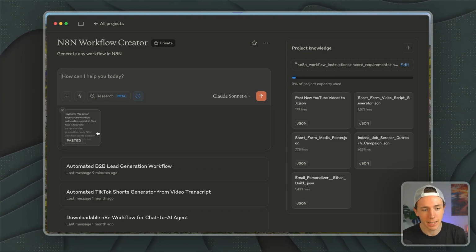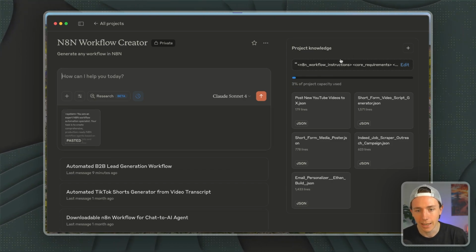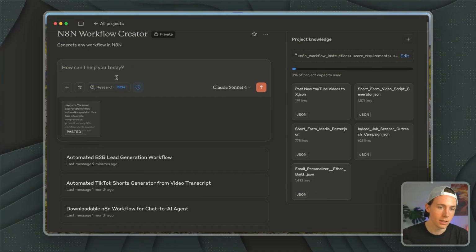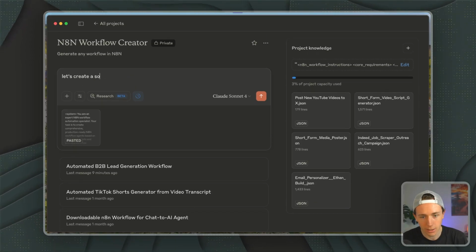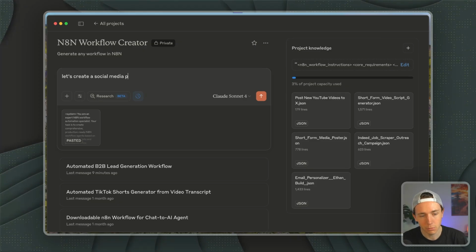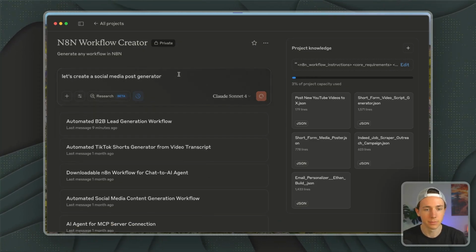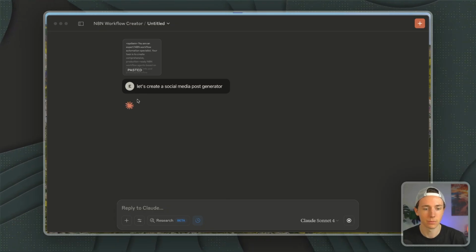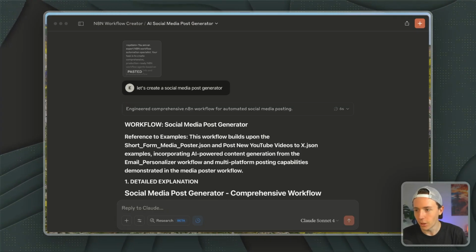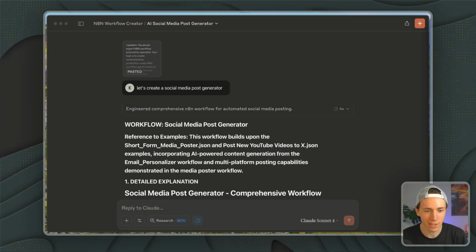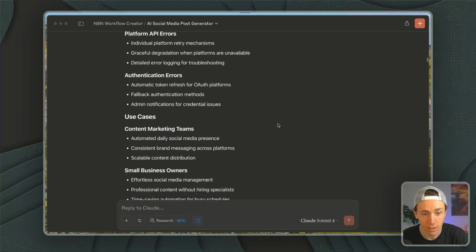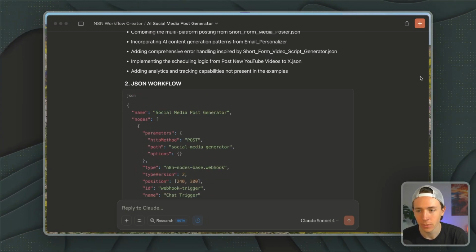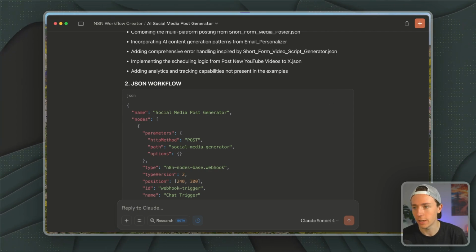And then you basically take that system prompt, you can add it into the project knowledge base, and then ask it what you want it to do. So, let's create a social media post generator. So as you can see here, within a couple seconds, it just generated this entire system for us, social media generation. So I have not tested this out yet. So let's see what it has come up with.